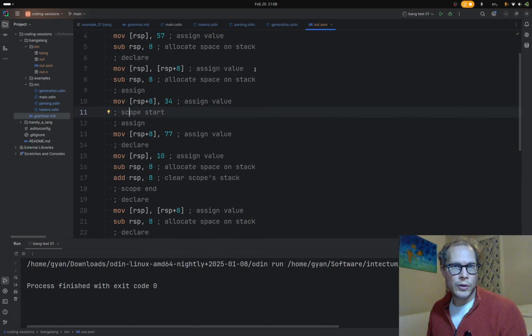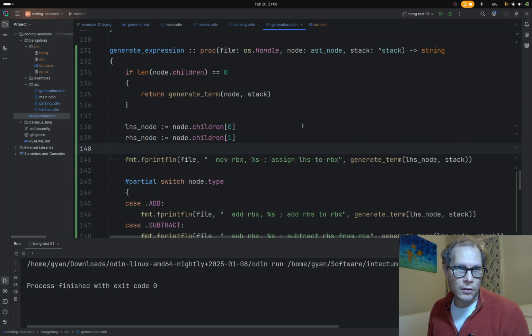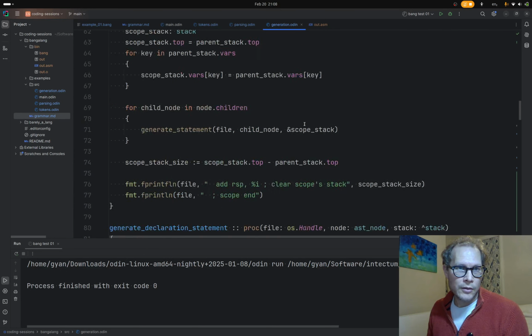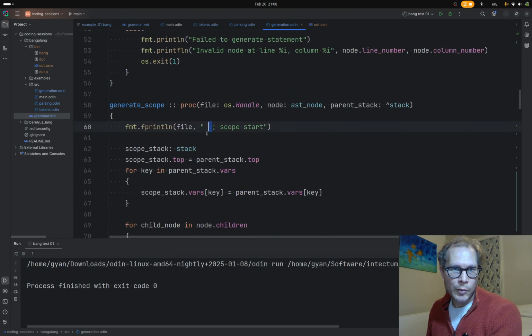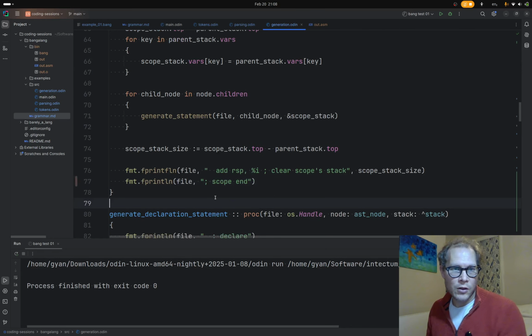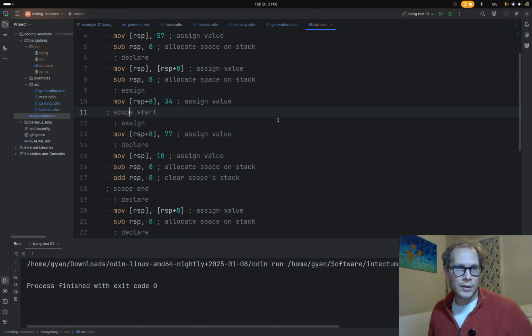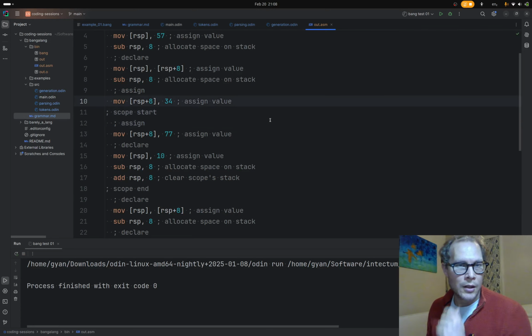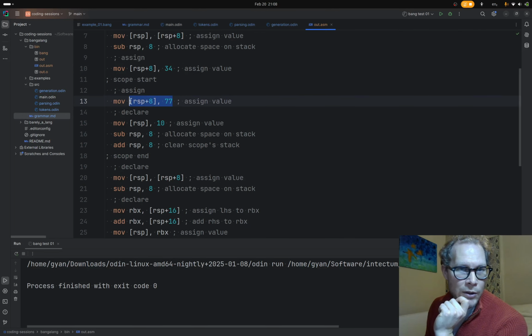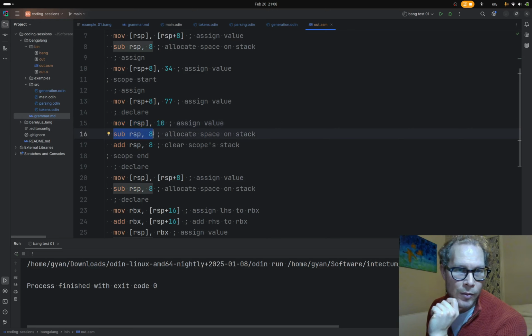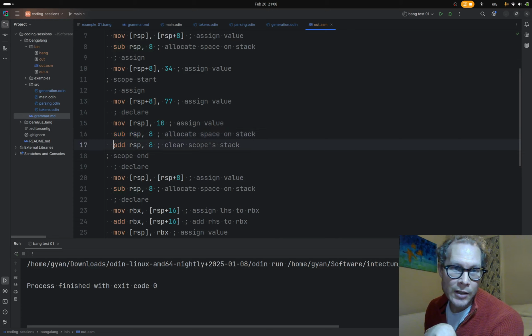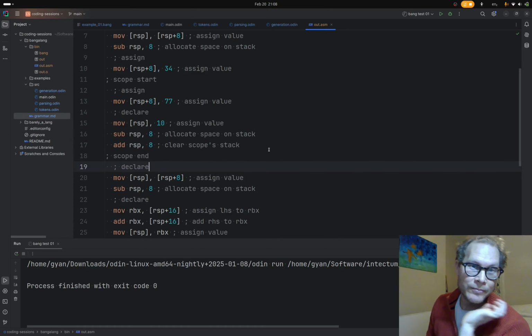Now we open our scope. I think I'm going to make a little tweak here. Where's our generate scope? I think I'm going to put these comments not indented. Yeah, I think I like that. It's a bit clearer where it starts and ends. So we go into our scope and then we assign to an existing variable, which just moves the number in. We declare a new variable, so we put 10 on the stack and move the stack pointer. Then we move the stack pointer back because it's the end of the scope.